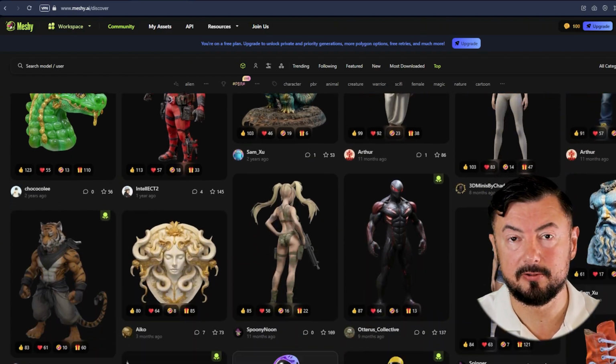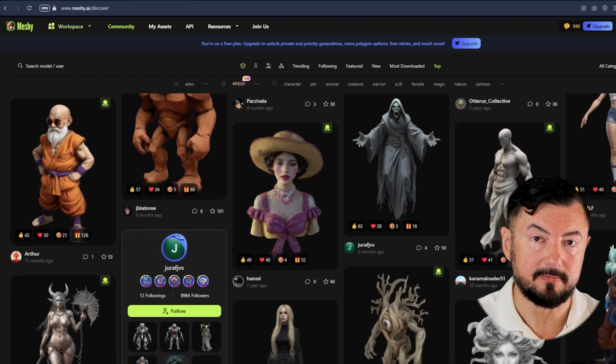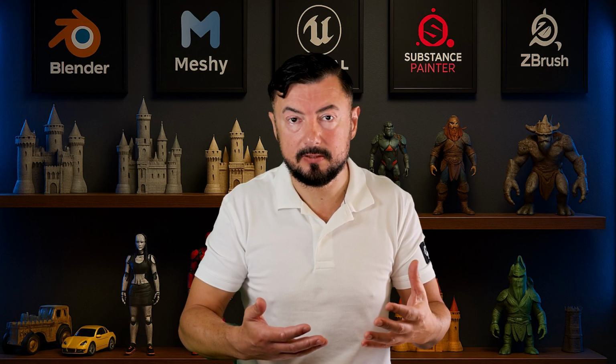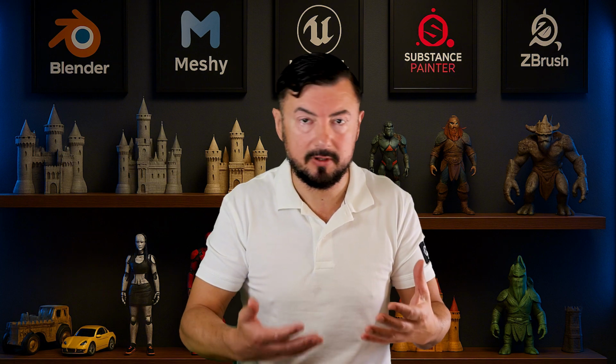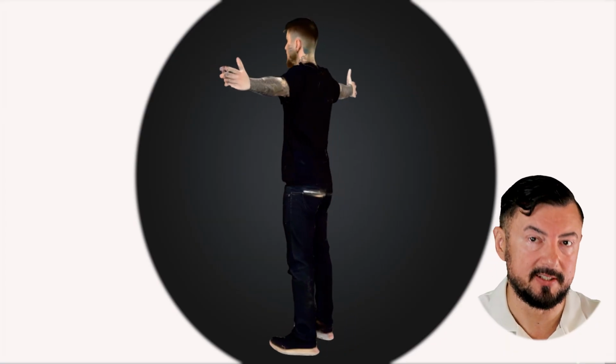Meshy AI allows you to create a 3D model even if it's a very first try. Not long ago, this process was complicated and time-consuming, but not anymore. With Meshy AI, everything takes just a few minutes.